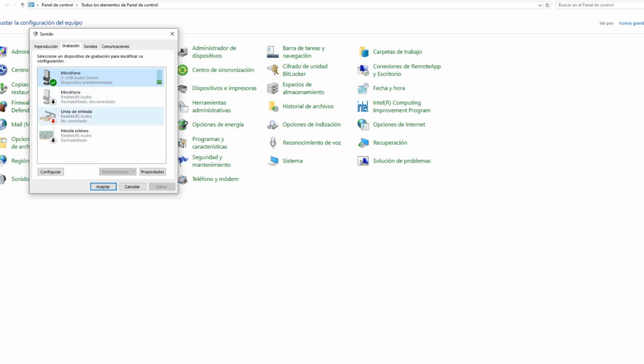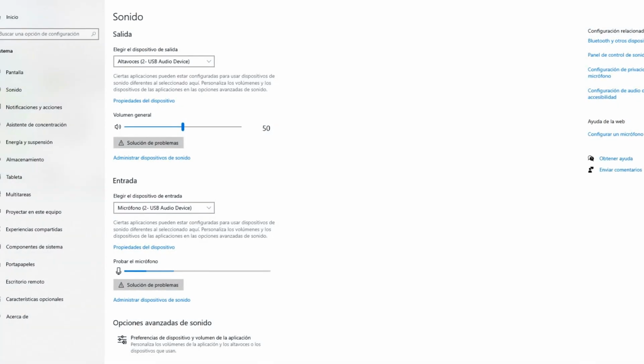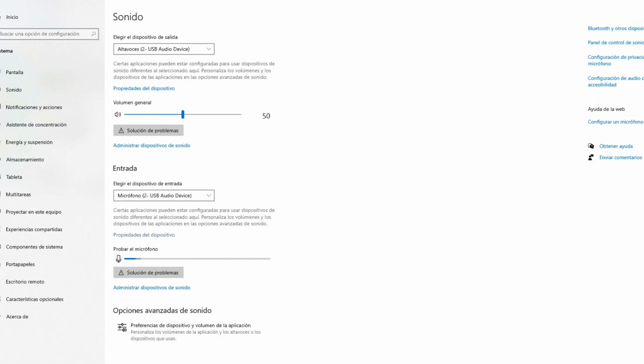Okay, the second one is to go again to the taskbar here, and then go to Settings, and then go to Sounds, and click here on your sound settings. Just click here, and as you can check here, you can also get to the microphone. Just click here and click on Troubleshoot, and if your microphone has a problem on your computer, well, Microsoft will detect it.